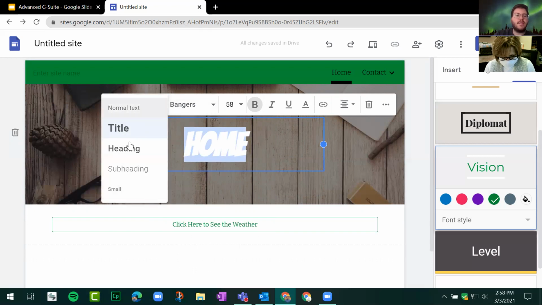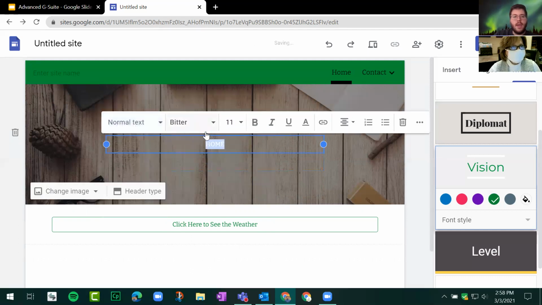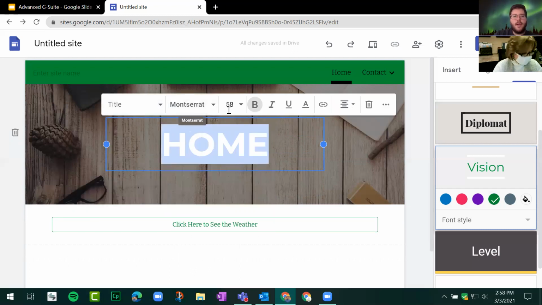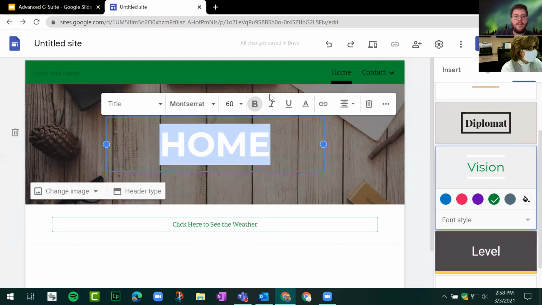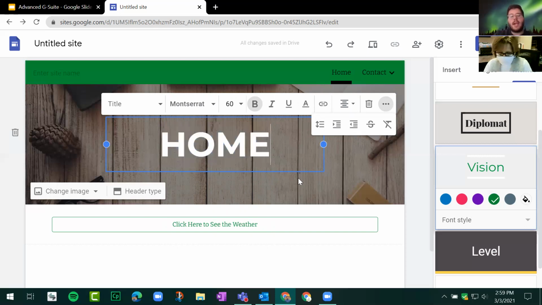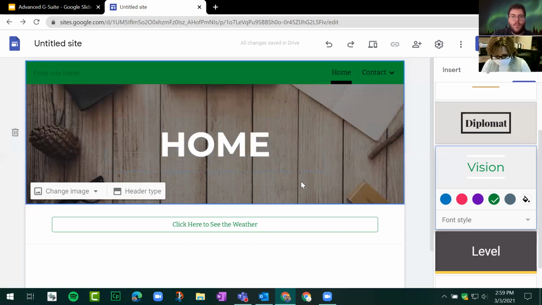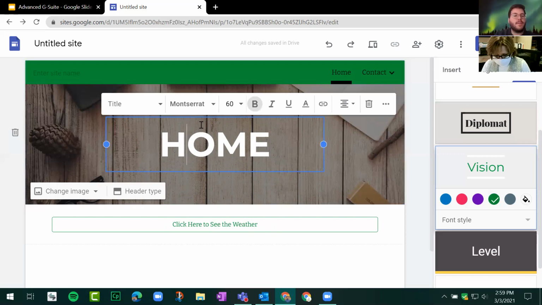You can change the font style here, whether it's a heading or not. These are default sizes, and then you can also change the exact font size if I want it to be even bigger. Of course, I can do that. Bold, italics, underline. I can also change the text color if I'd like. I can make this a hyperlink itself, change the alignment, indent it, change the line spacing, do a strikethrough, or clear off formatting, all that stuff. So you have all the same formatting options that you would have in a Word doc.